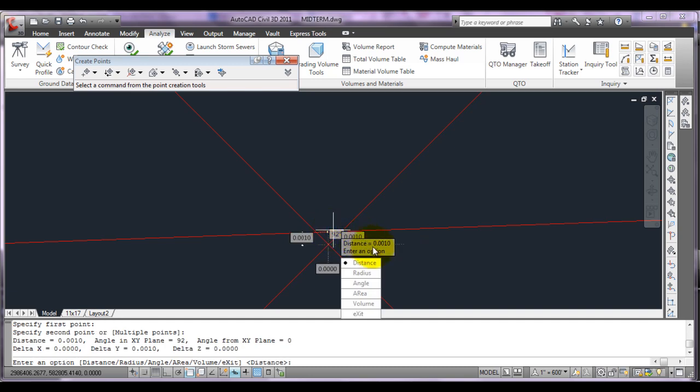And you can see it gives you some options here. It first gives you the distance, which is 1/1000th. And you could change and find the volume, area, angle, radius, and distance here using that same tool. But we're at 1/1000th. I think that's sufficient enough.